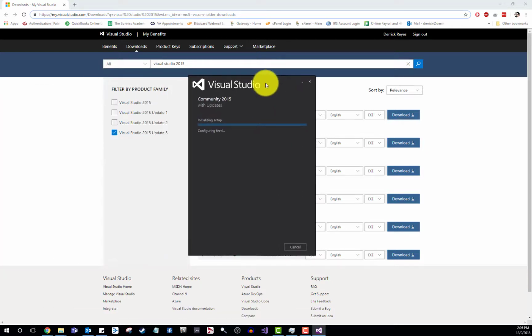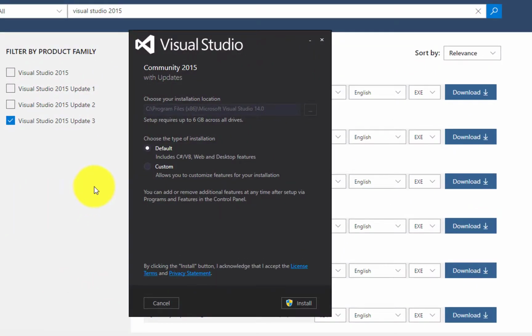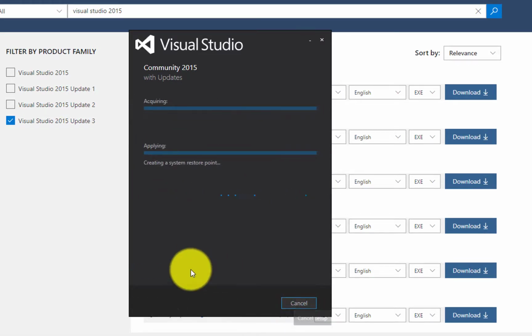All right, I'll just bring this window over here so you can see what's going on my machine. All right, so it's going to ask you to choose the type of installation. Go ahead and click Default. That's fine enough to work for now. Click Install, and Visual Studio will install on your machine.